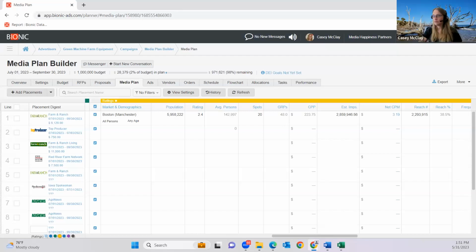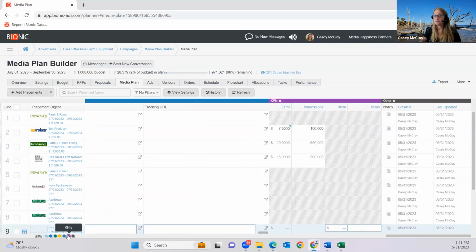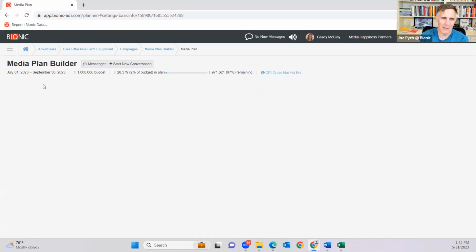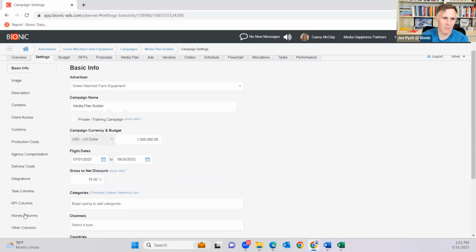Well, it would be whatever you want it to be, right? So any of these placements, whatever the media, you can pick and choose what KPIs you're tracking. I can click on the settings. Yeah, so there is a KPI section, and I can't remember the numbers, like 80 or 100 different KPIs.